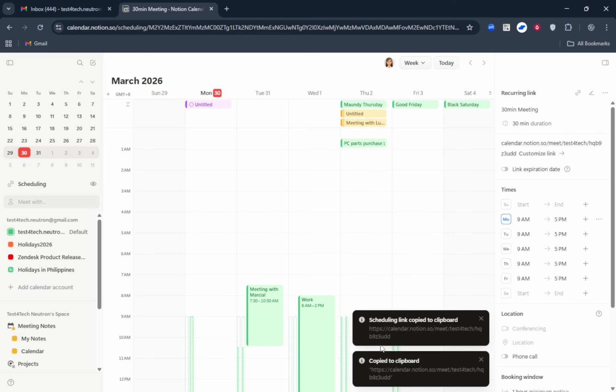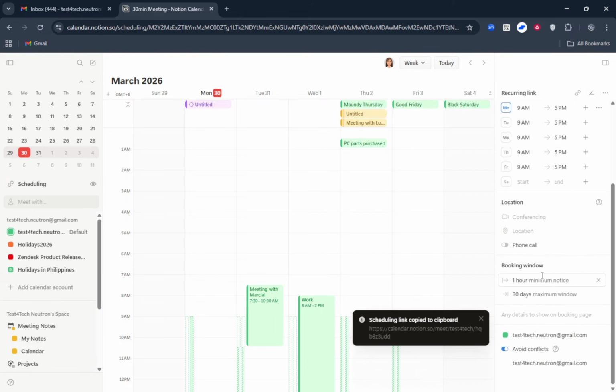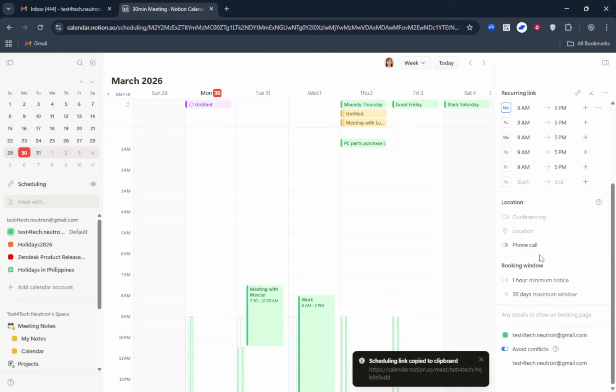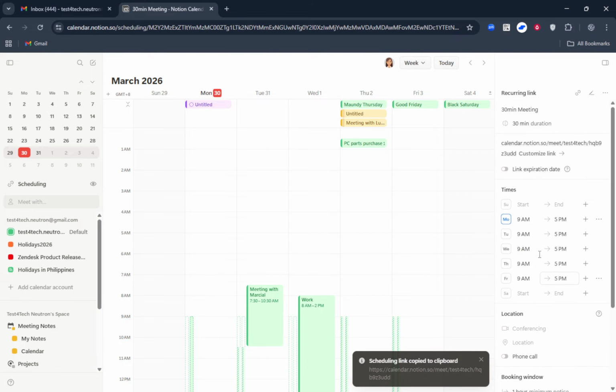For smoother scheduling, consider setting clear durations and buffers between meetings, and make sure your time zone is correct so recipients see the right options. This approach is ideal for quick calls, interviews, and client sessions where you just want someone to pick a slot and confirm. The second method is sharing via a Notion page, which is the most flexible for ongoing collaboration.